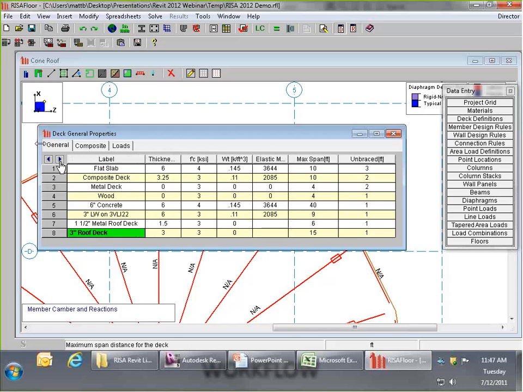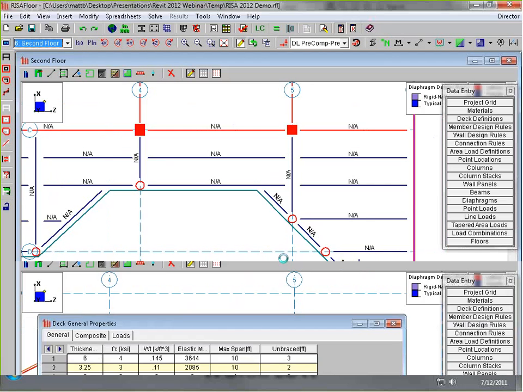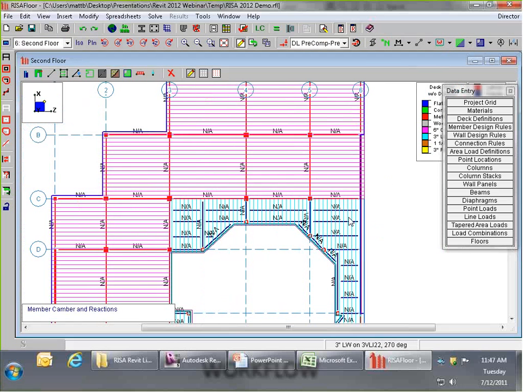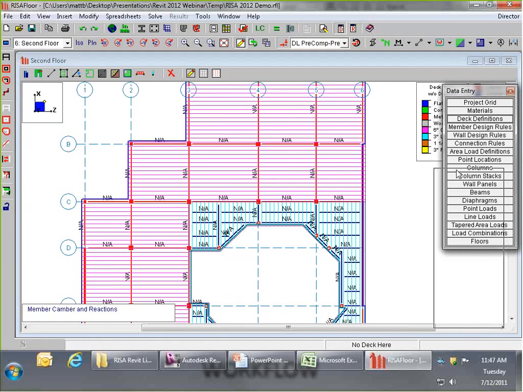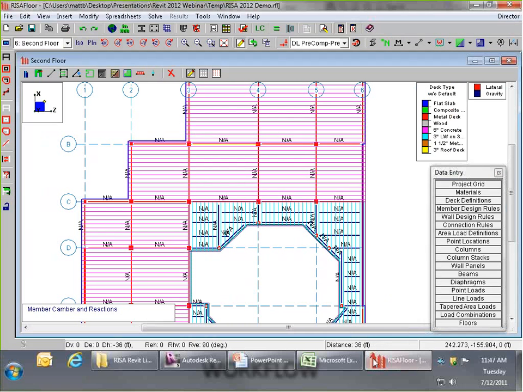Now, another thing we want to do is take a look at the second floor here. If I take a look at the decks that have been assigned on the second floor that came over from Revit, you'll see we have this 6-inch concrete here, and you can pull this data entry toolbar out of the way to see the color coding. 6-inch concrete flat slab on top of these concrete beams may not be quite adequate to span this 36 feet, so maybe we'll bump it up to an 8-inch slab.